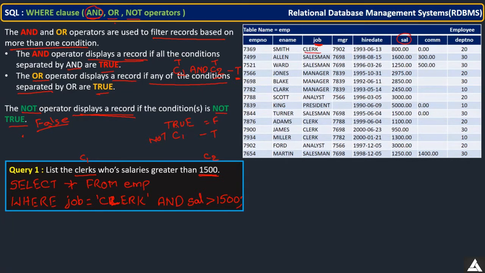Here the job is clerk, fine, but the salary is less than 1500, so this record is not returned. Here you have another clerk, his salary is 1100 only, so he is also not going to be returned. Clerk 950 only, clerk 1300 only. So it is not returning any records, it will return 0 records. For example, here if you give 1000, what will happen? This record and this record, 2 records are going to be returned.